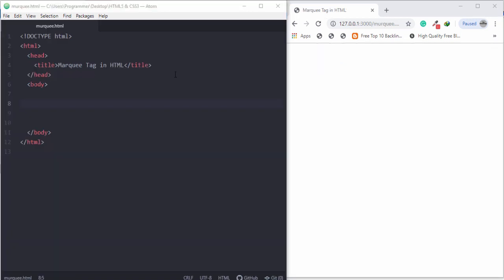Hello guys, welcome back. In this video I'm going to teach you the marquee tag in HTML. Basically, the marquee tag is very important to move text from the right side to the left side, and also you can change the direction to upside to downside and downside to upside. And you can also include images to move from right side to left side, upside to downside. Right, so let's talk about the marquee tag.